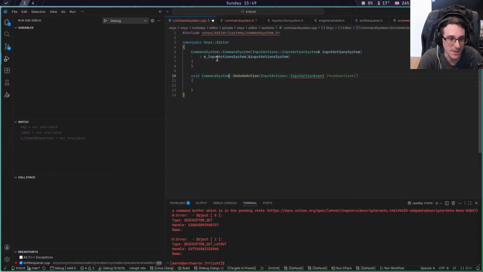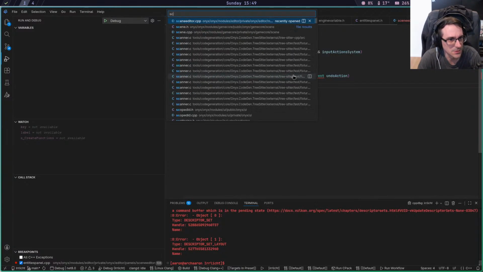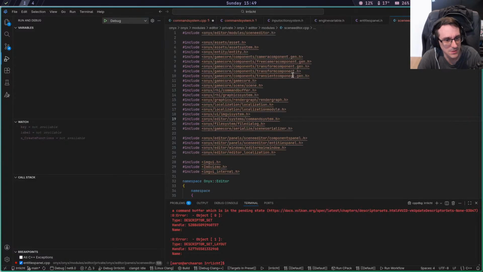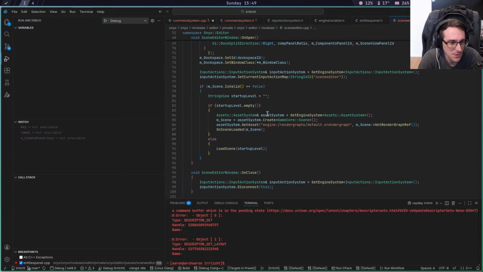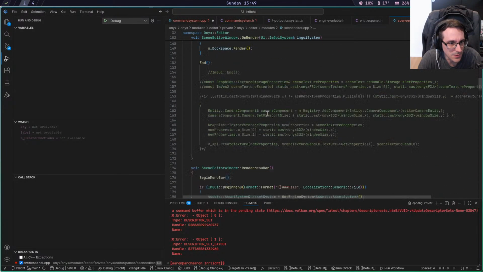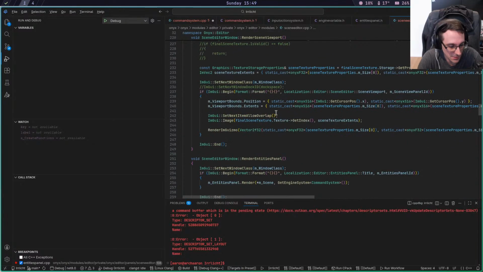Well, I guess. Okay, I have no idea anymore how to do that, to be honest. I didn't do that in so long. So scene editor, let's look here at an input action. I have no idea how that actually worked.